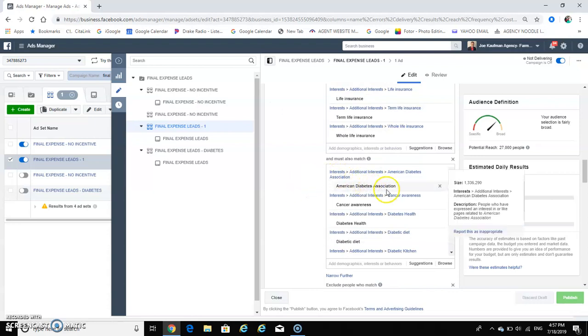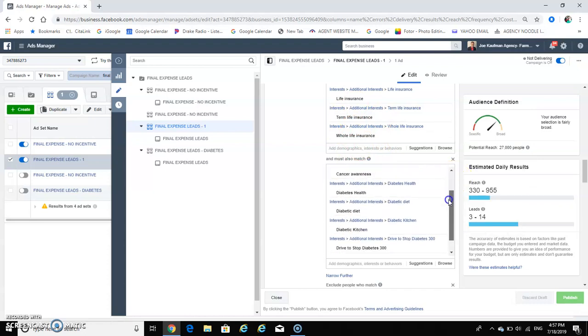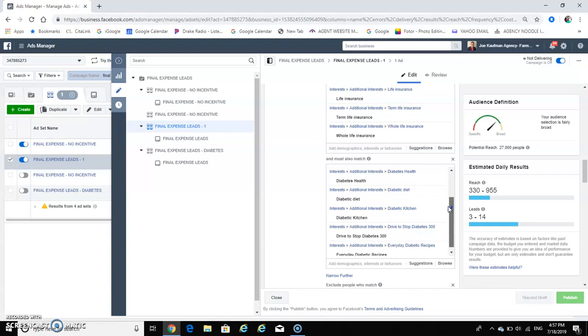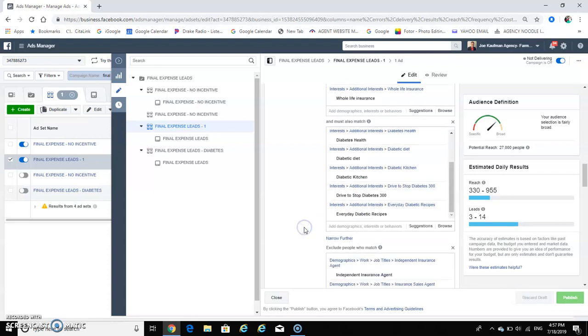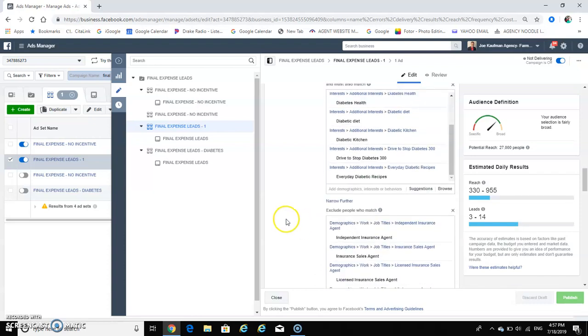Okay, and then we got a couple things. So you got this right here, and then you put also. So they have to have this, and then they also have to have one of these. So they're associated with American Diabetes Association, Cancer Awareness, Diabetes Health, Diabetes Diet, Diabetes Kitchen, Drive to Stop Diabetes, Everyday Diabetic Recipes. So these people, a lot of diabetics have a hard time finding any sort of life insurance, any good life insurance.